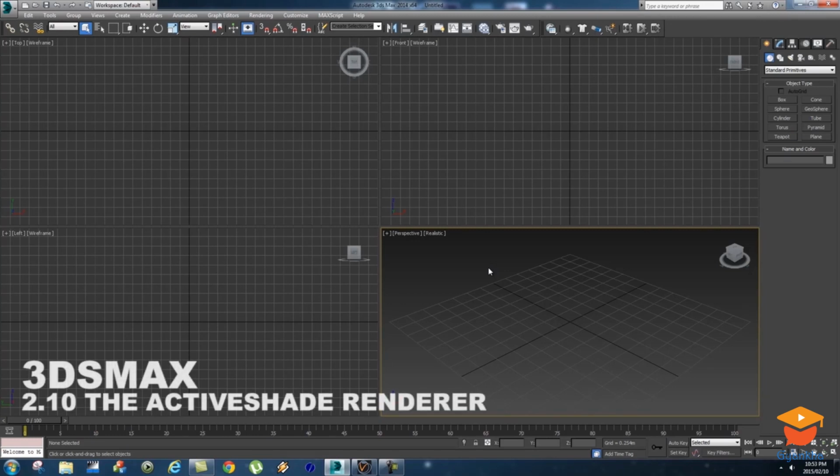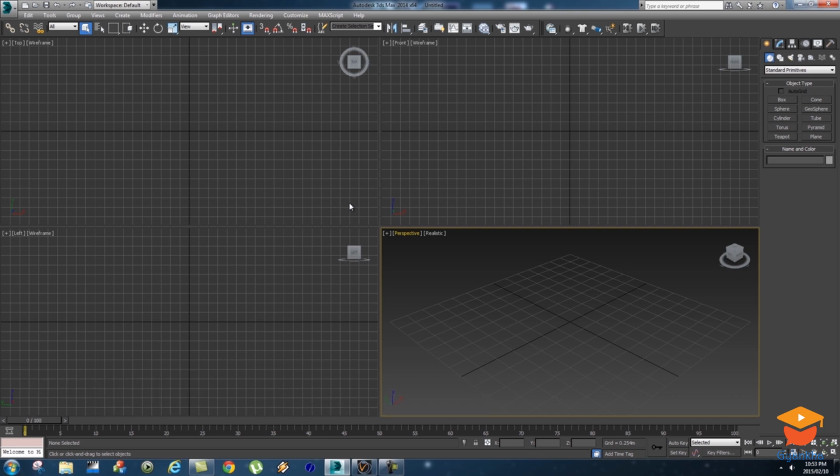In this video, we're going to look at the active shade renderer for V-Ray. So first of all, let me just quickly explain to you guys what active shade is. Active shade is basically a draft renderer that you can view in one of your 4 viewports. So let's say we will set up the front viewport, this one here. We'll set that to active shade.